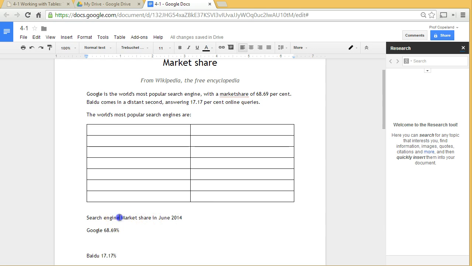Alright, first step, I'm going to do a cut and paste. I'm going to select search engine. We've been doing copy and paste, but this actually moves the text. So I select search engine and I do the keyboard shortcut Control+X. Click in the first cell, the first column, first row. Keyboard shortcut Control+V. So I've taken it, cut it, and pasted it into this first cell, the search engine. Now I'm going to do the same with market share in June 2014.